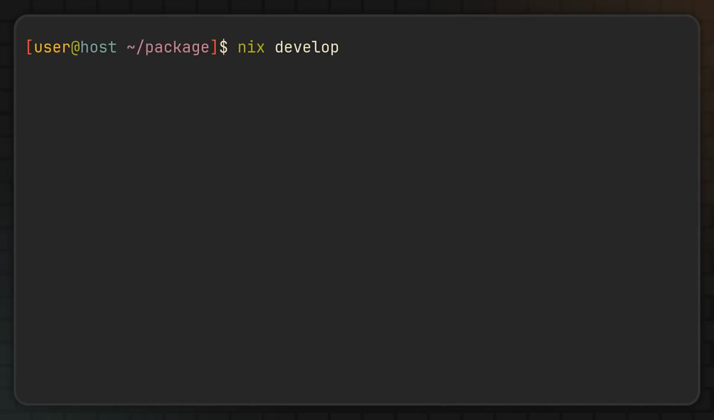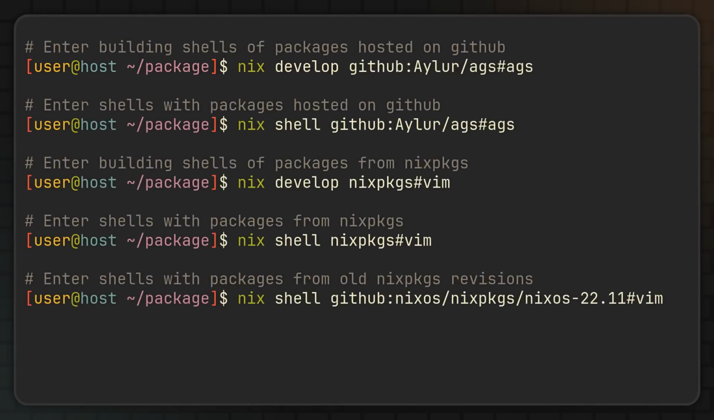And since we were talking about flakes right now, we cannot forget about the URL syntax at our disposal. It can be used with every flake command we looked at today, meaning we can enter all kinds of shells hosted anywhere on the internet, and I simply cannot stress how powerful that can be.